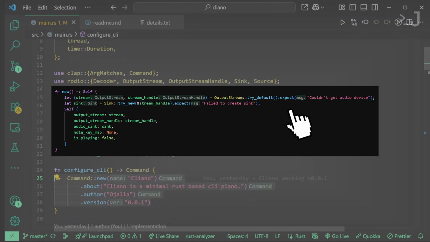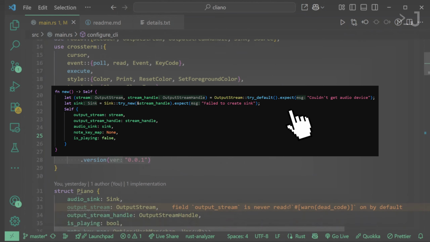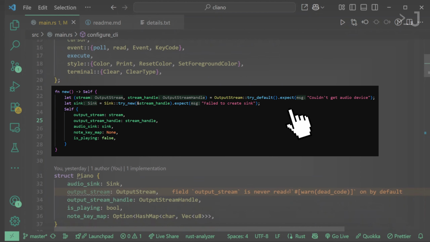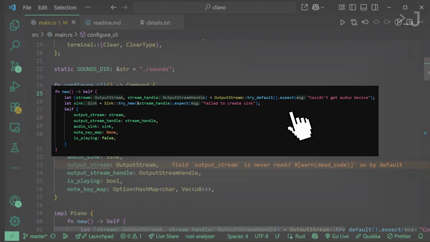I didn't do any proper error handling for 2 reasons. First one is that I'm not really good at error handling in Rust, and I've actually forgotten how to do the basics that I learned with error propagation. And the second one is, if we don't have speakers, then the piano is useless, so we can just crash the application.